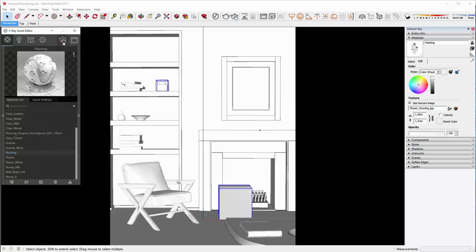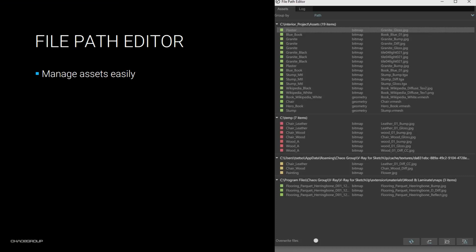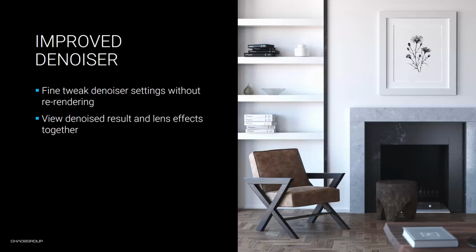I'm going to stop the render. So this was the file path editor. The next thing that I'm going to talk about is the improved denoiser. Now we can fine tweak the denoiser settings without re-rendering. And we have a new effects result render element that's going to show the denoiser and the lens effects together.